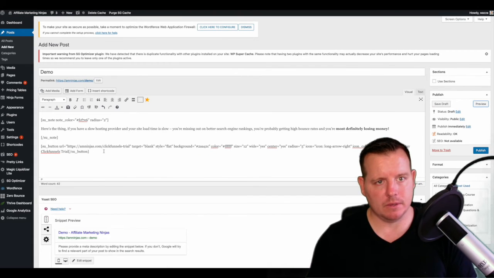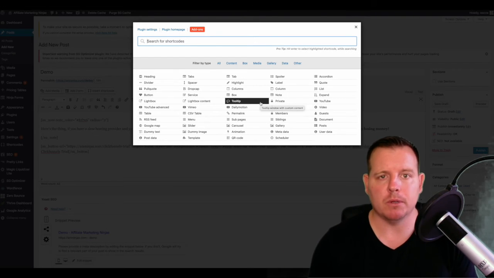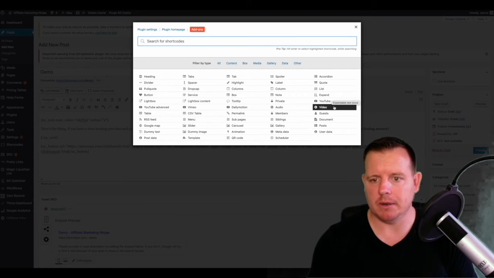Now you can do other stuff as well. Like I said, this is just how you can make your blog post look better and make them look a bit more stylish instead of having the plain old default format.